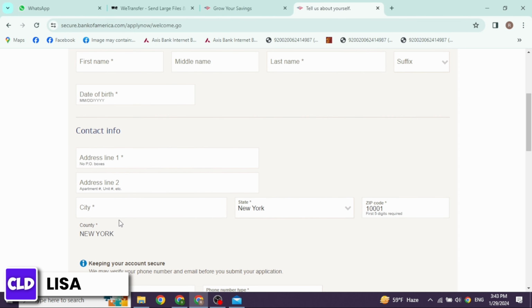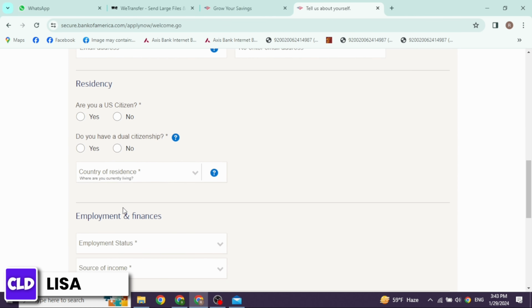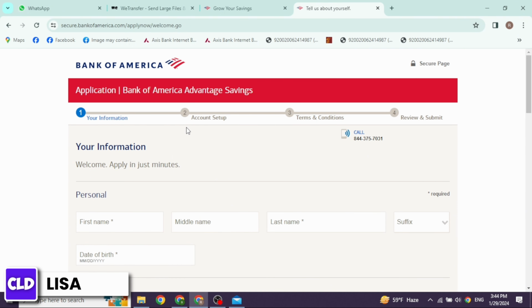Heading towards the very first step, you have to fill all these, provide your personal details, residency, contact info, employment and finances. Once you fill all these, scroll all the way down and click on Continue.